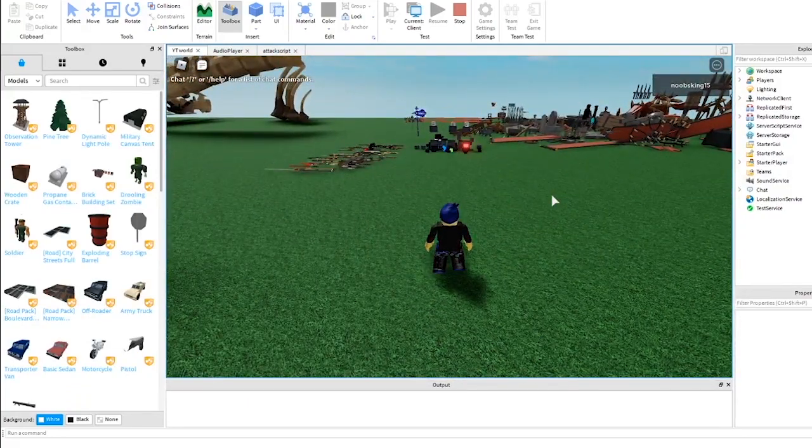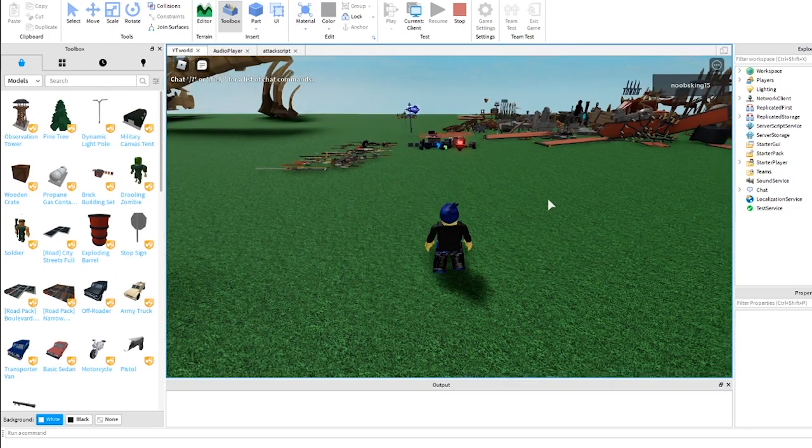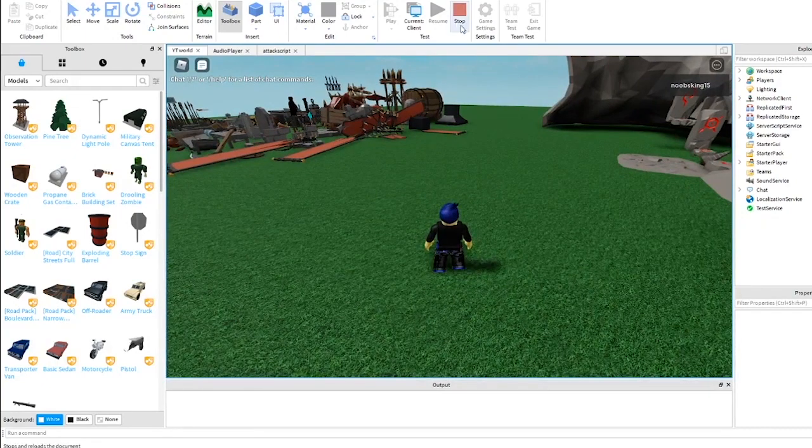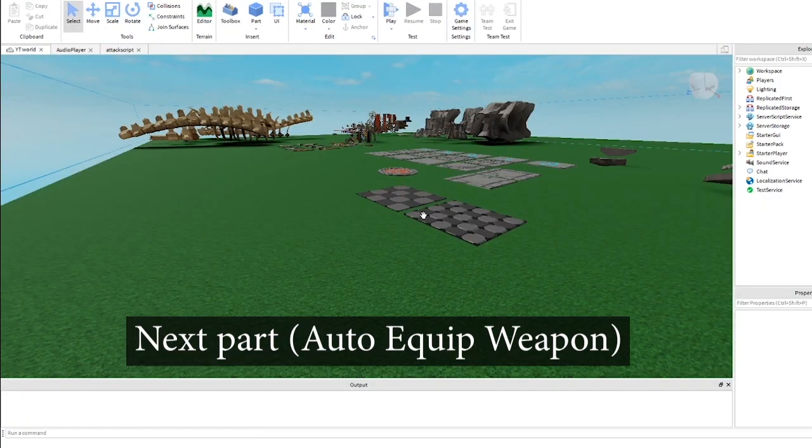Okay, we learned how to add an audio sound effect to our attack in Roblox Studio. In the next video I'll show you how to add an animation to the character and equip a weapon.